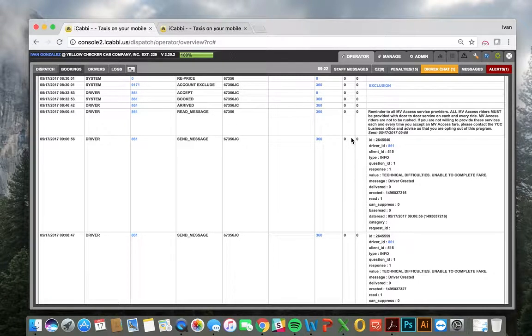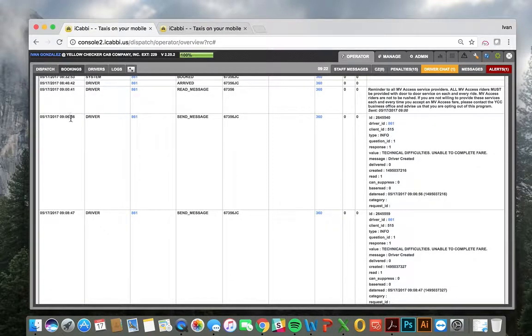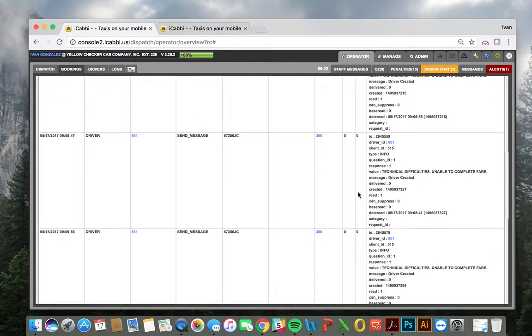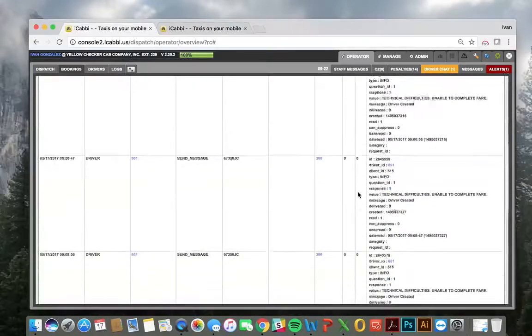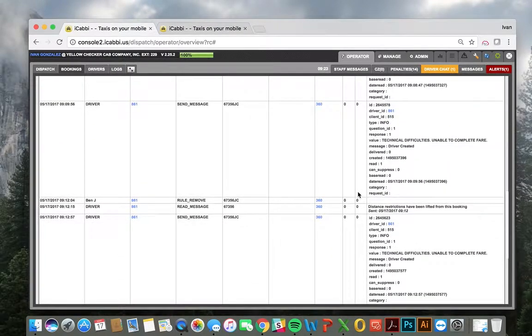Now we see here he reads a message, and then at 9:06 he's sending a message about 6 minutes after he reads that message, about 7 minutes approximately, and starts to send messages every couple of minutes to dispatch. And then we see here an action taken in response to these multiple messages. You see here the value of the message is the technical difficulties message, which is a predefined message that sits in the driver app. And that's something that the driver can use when they're having an issue.